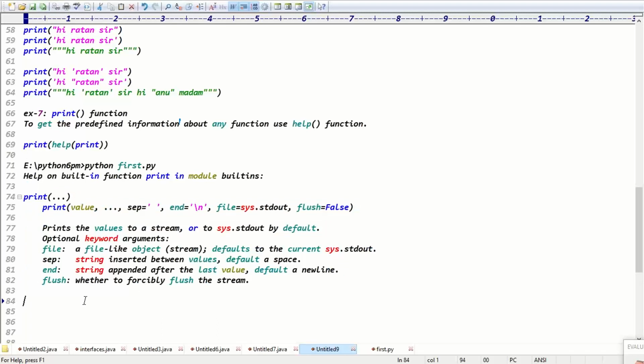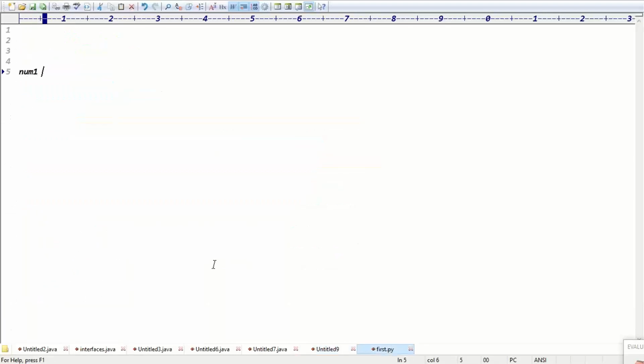Exactly. Once you have the information about the print function, let me give an example, example 8. Observe one point, guys. I take num1, num2, num3, and assign 100, 200, 300. I'm simply printing num1, num2, num3.